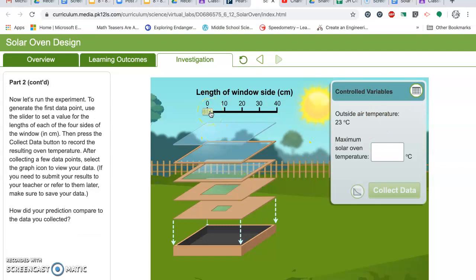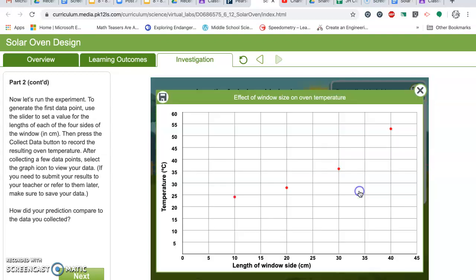We're going to take measurements for a length of a window at 10, 20, 30, and 40. I can move to the first length, and once I have information for that length, I'm going to click on Collect Data. Every time I move along, I'm going to click Collect Data. When I get to the last one, and this is all detailed in the instructions, you're going to click this little graph button. It's going to graph the data points that you just took. For each length, we have a corresponding temperature of the pizza box.